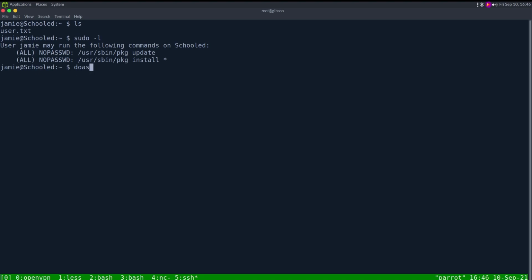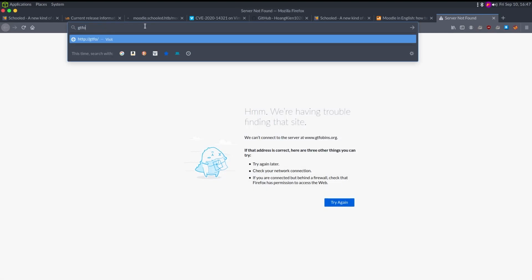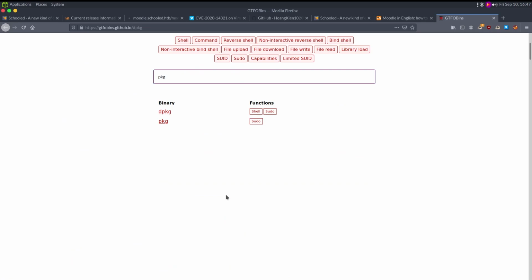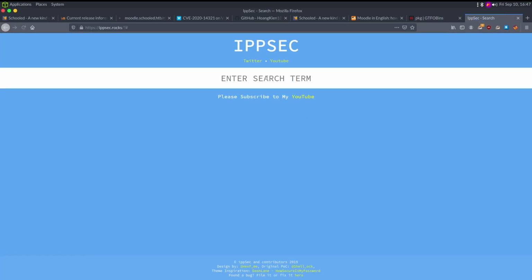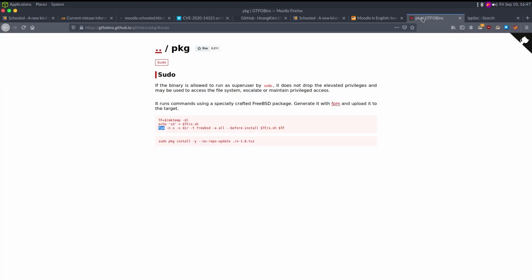And I thought BSD normally used doas, but maybe that's OpenBSD and FreeBSD uses sudo. I'm not exactly sure of the difference between doas and sudo in BSD. But we can see we can run pkg update and pkg install. So I'm going to go to GTFOBins, and is it gtfo? Maybe it's .com. I'm just going to Google it real quick. pkg, and we can do pkg with sudo. And it looks like we got fpm, and fpm is something we used before, I believe. If I go to ipsec.rocks, fpm, we used it in Armageddon to install and build packages. So I'm going to do that again.